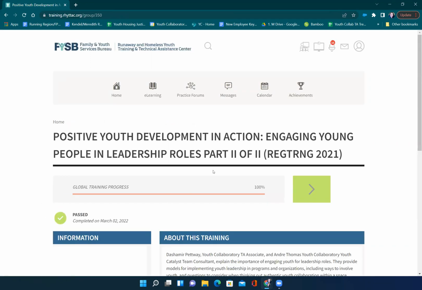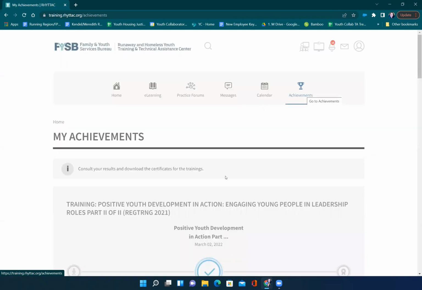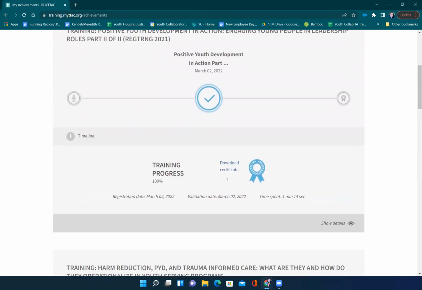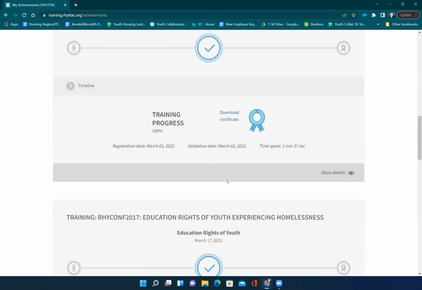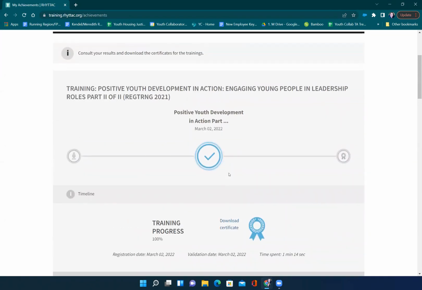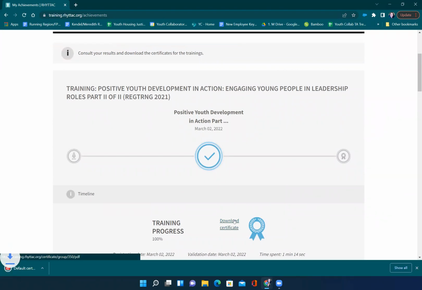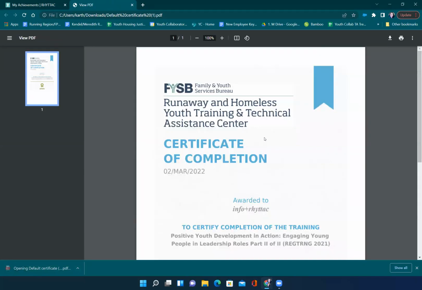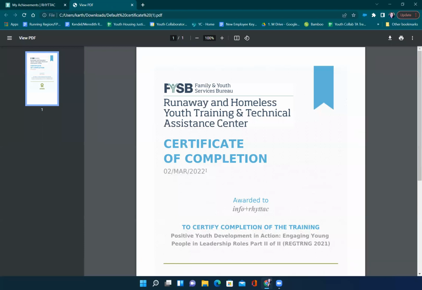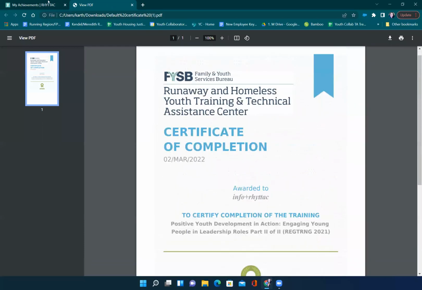on March 2nd, 2022. I can also, from this page on the navigation bar, go to the achievements section, where I can see all the trainings that I've completed. So for today's training, I can select download certificate. And if I would need a certificate showing this training for my personnel file, for a supervisor, someone tracking hours, anything like that, I have the certificate here.